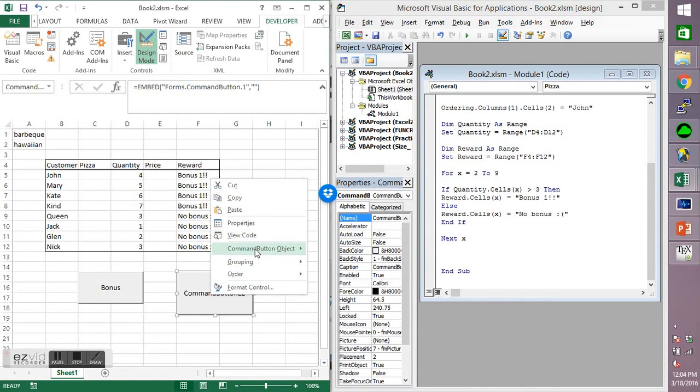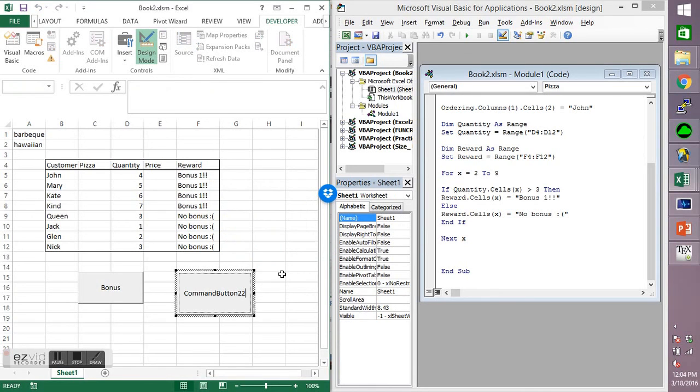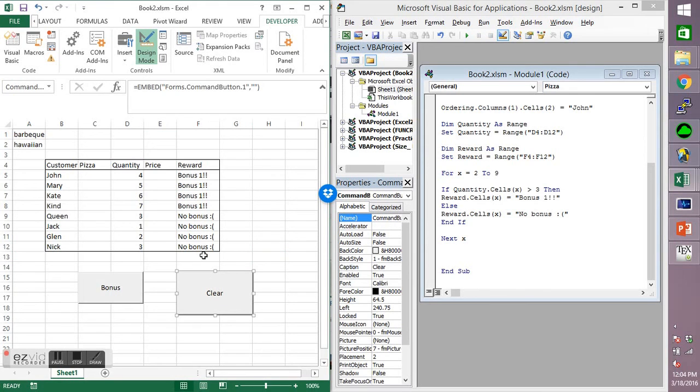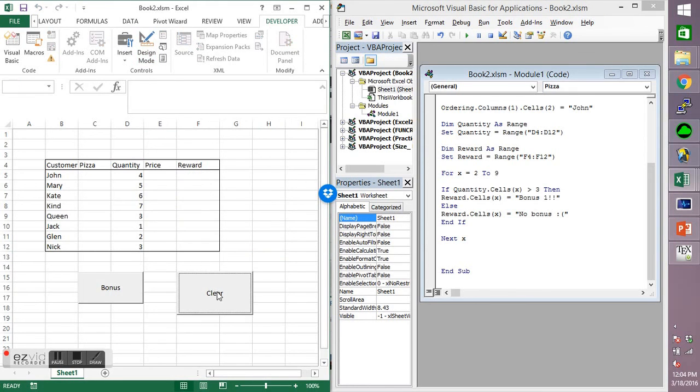So go back to this one. Again, you can change the name, go to command button objects, you can use Clear. Now you exit the design mode. So now when you click on Clear, all of the output will disappear.